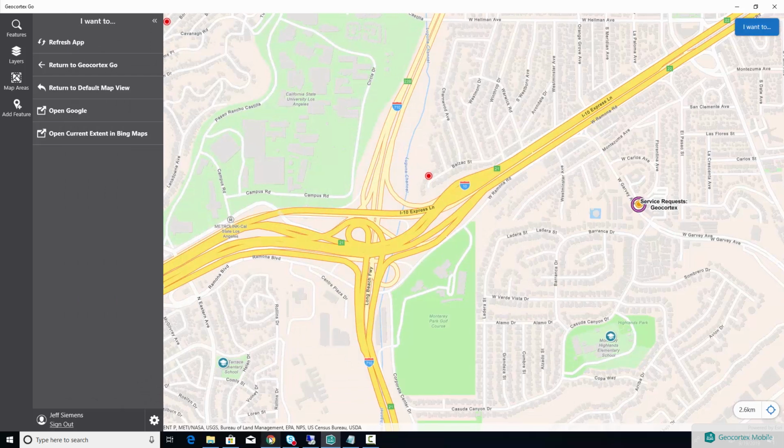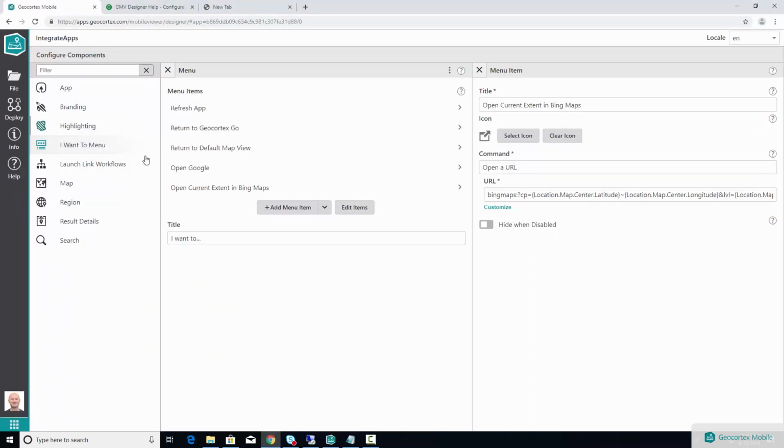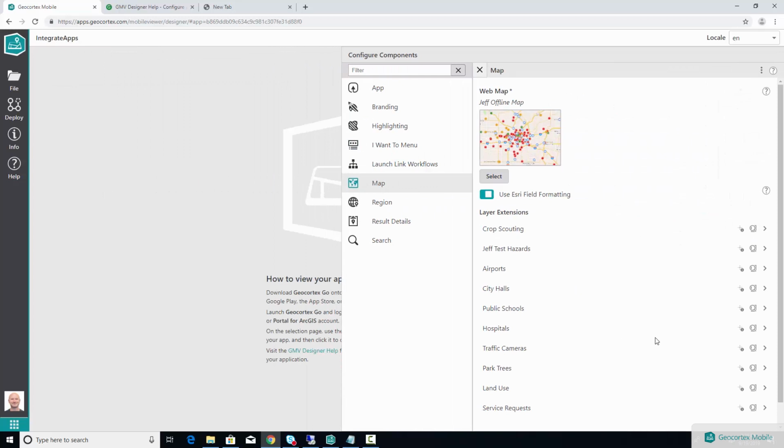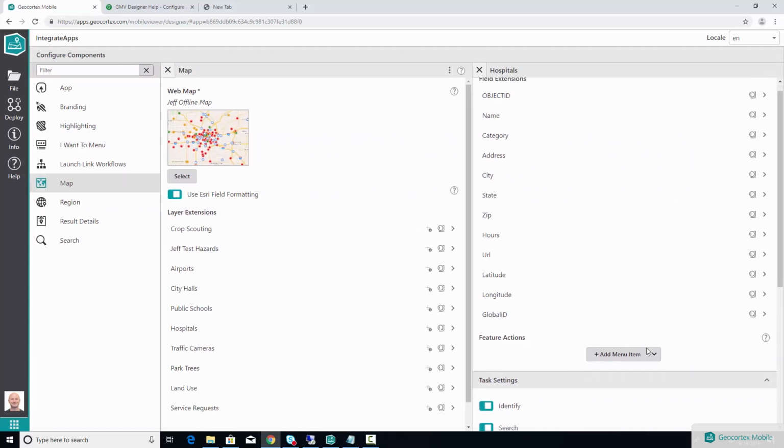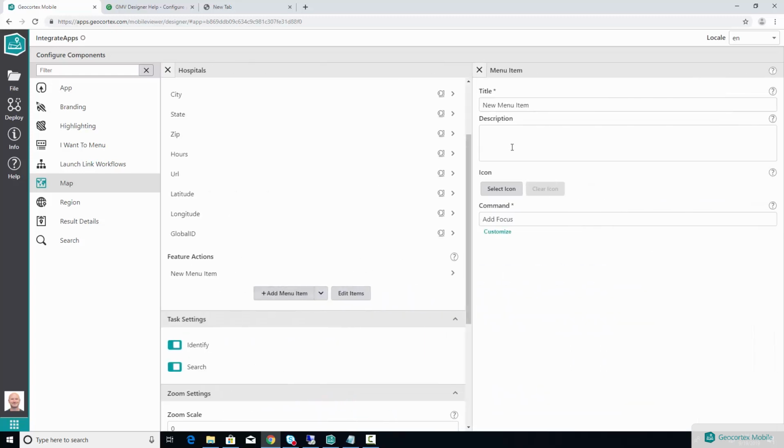Now I'm going to show you how you can do this contextually for a particular feature. Let's go to Map, and we'll configure the hospitals layer. Let's say we want to be able to search Google for a hospital. We'll call this Search Google. And the URL is going to look like this.